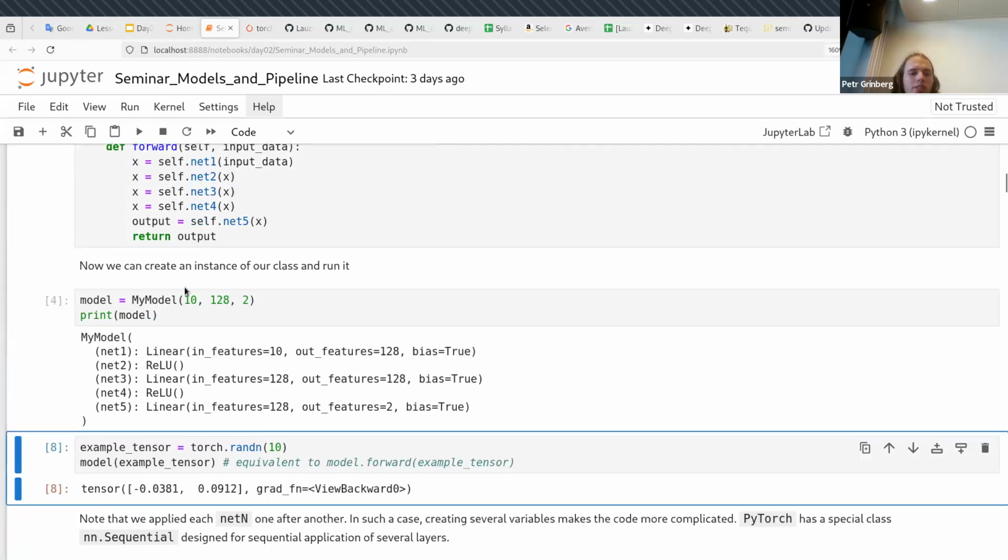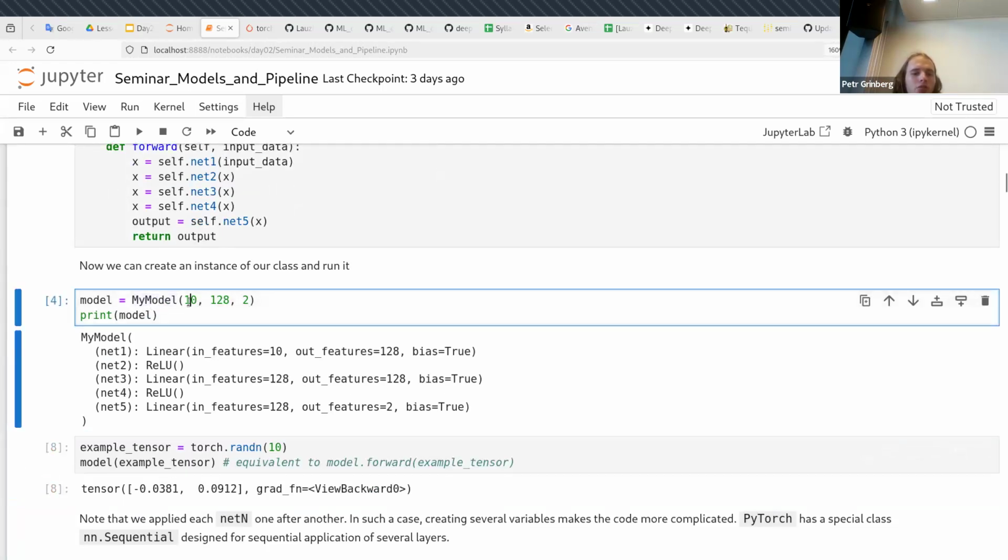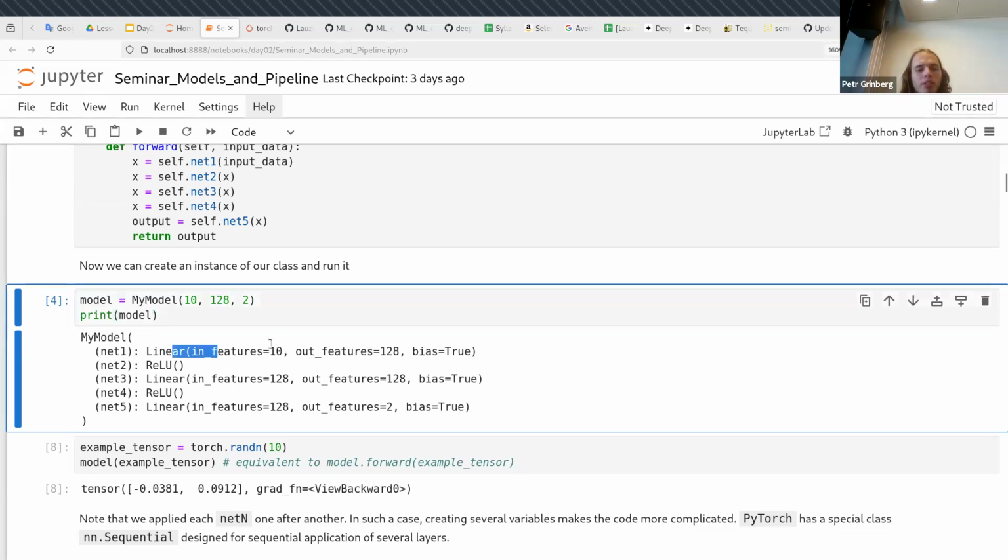We can create an instance of our class, MyModel, for example with an input dimension of size 10, an output dimension of size 2, and hidden features of 128. And we can print our model. It will look like this: a linear layer with 10 input features and 128 output features, and then another linear layer with 128 input features and 128 output features, and so on.